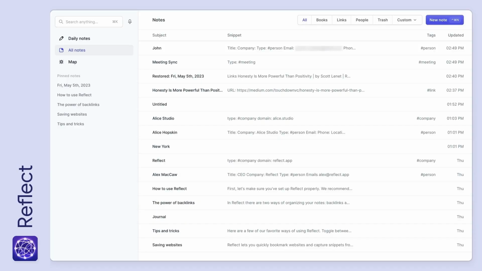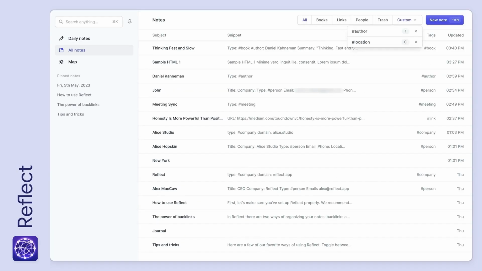Now let's try deleting a hashtag. Filter your notes using the custom dropdown. Remove the hashtag location tag by clicking the X icon. Confirm the deletion to proceed. Now, view notes filtered by #author.